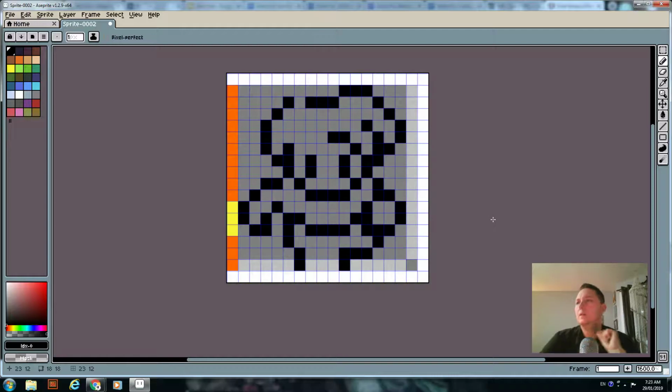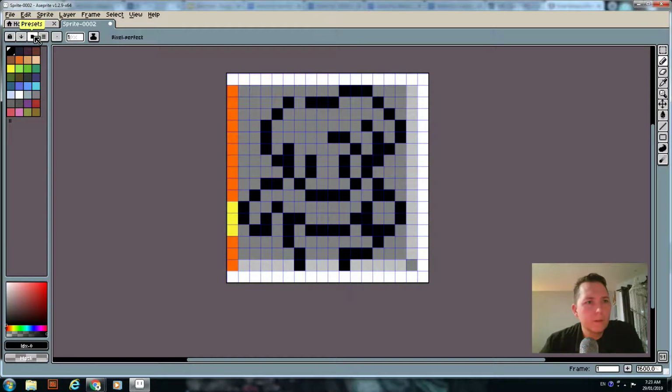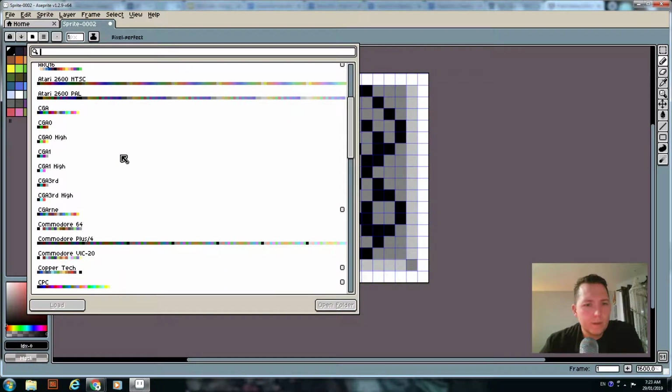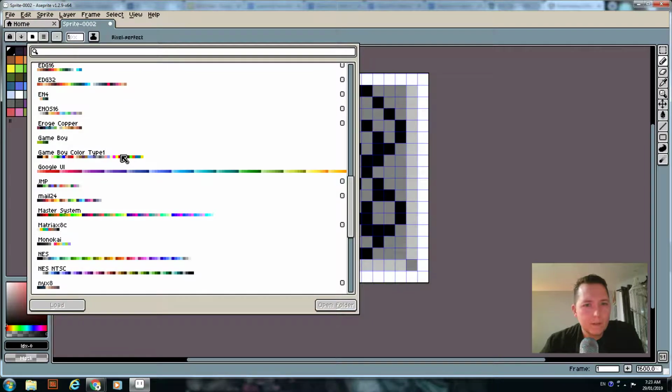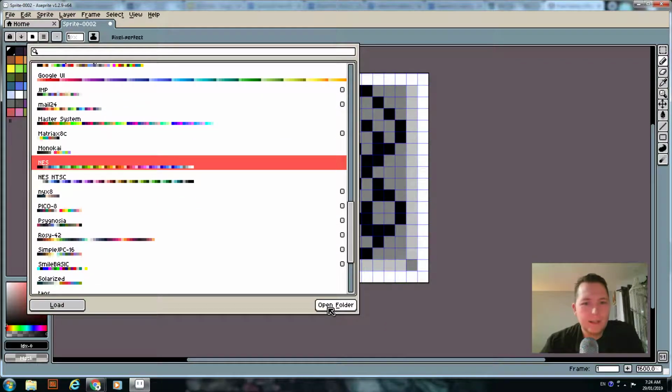There. I think I might have it. Okay. So get the hair as close as you can to this likeness right here. And he's really going to start to pop out as soon as we add some color. It should come with some presets. Yeah. There we go. Let's see if we can find some good presets. Let's Google. Oh, perfect. We'll use the classic NES palette right there.